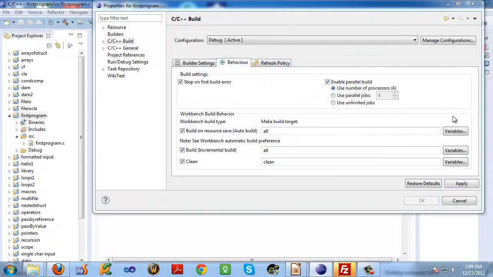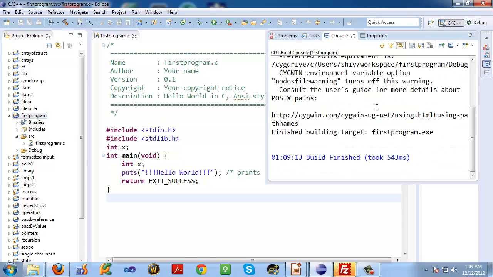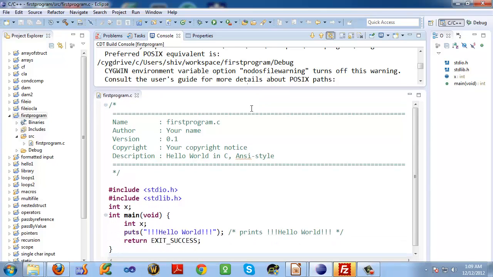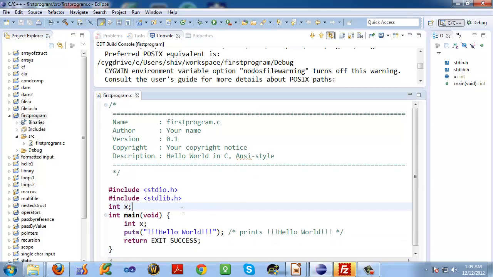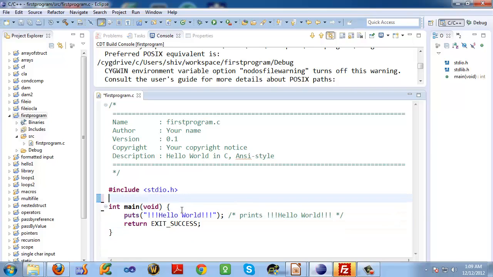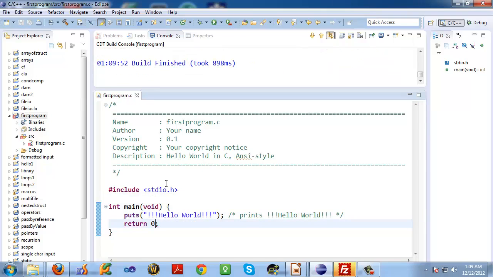Say apply, and you go to console. Okay, let's drag it down here. Okay, so this is our console. Now what I want you to do is delete this line and delete this line. You can also delete this line. We really do not need that. And we say 0.